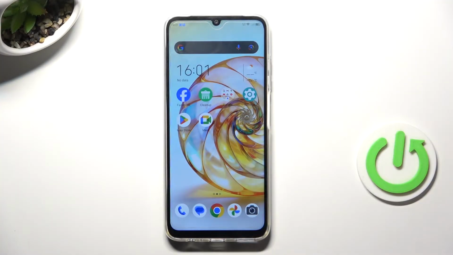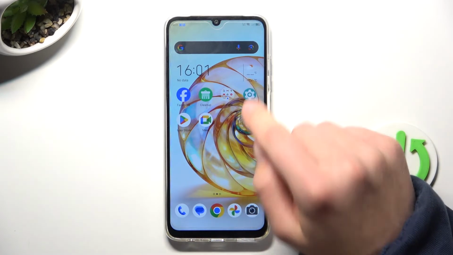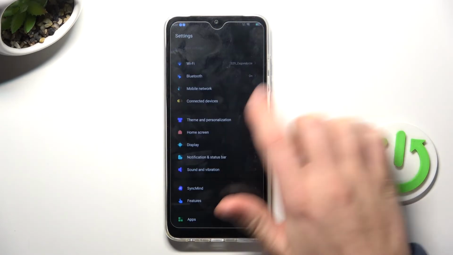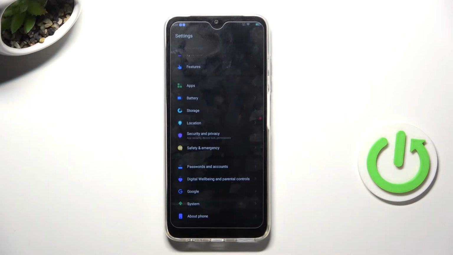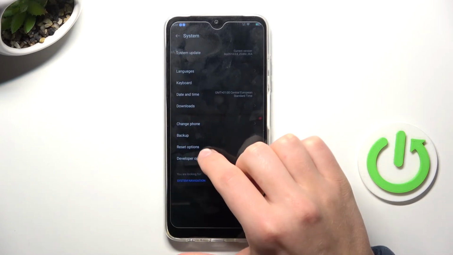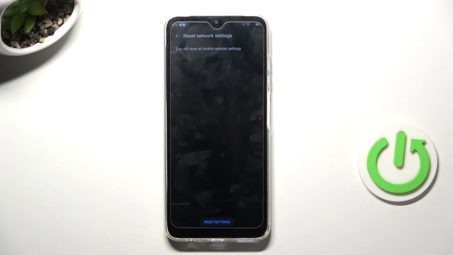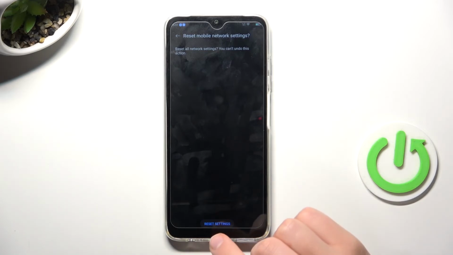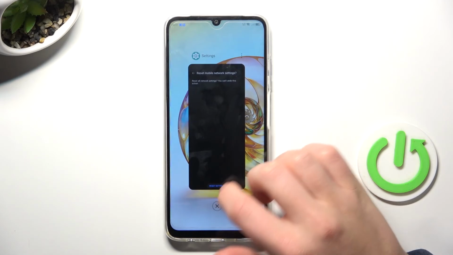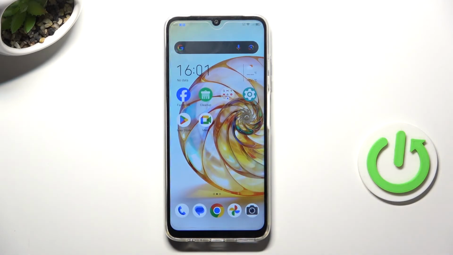So to resolve any problems with mobile data, you will firstly need to go into settings, scroll to the very bottom and go into system, then go into reset options, which are here, and reset network settings. Reset settings. Now you'll need to type in your lock screen password. In my case it is pattern, and then you'll need to tap on reset settings to confirm. And that's going to be all. Your problems should be fixed right now.